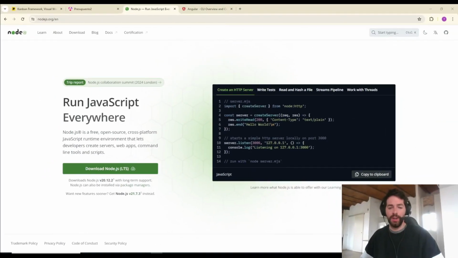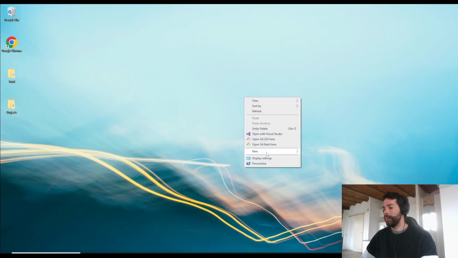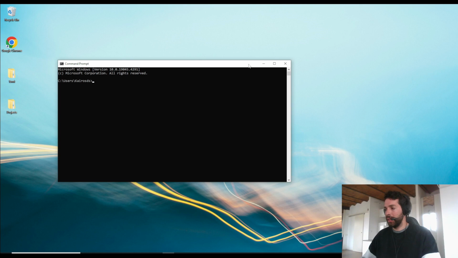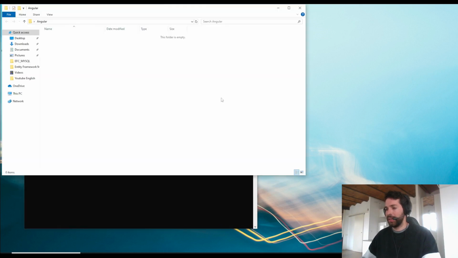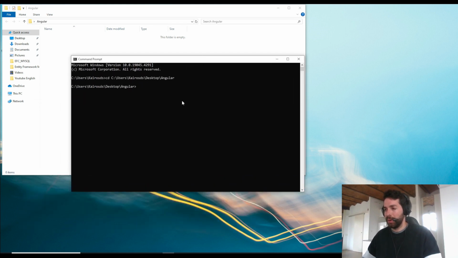Okay, let's start with the creation of our project. The only requirements that you need to have installed in your computer, if you want to create the project from scratch, are Node.js and also the Angular CLI. I will create a new folder here on my desktop. I will call it Angular, and then I will create the project in this folder. I will copy this path and move to this path.